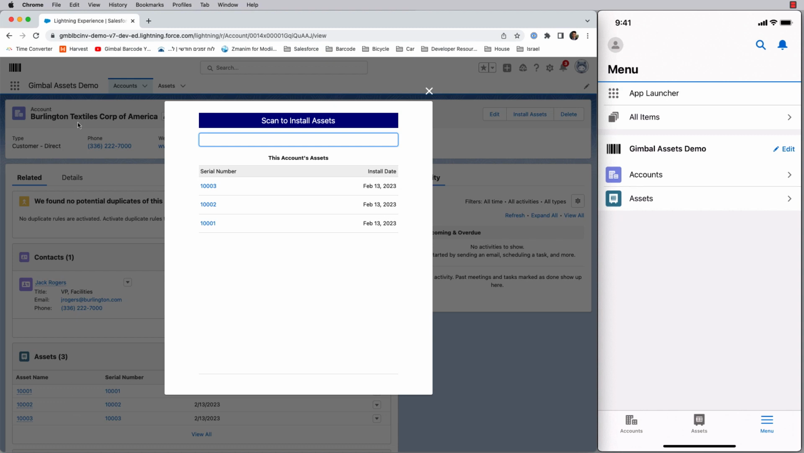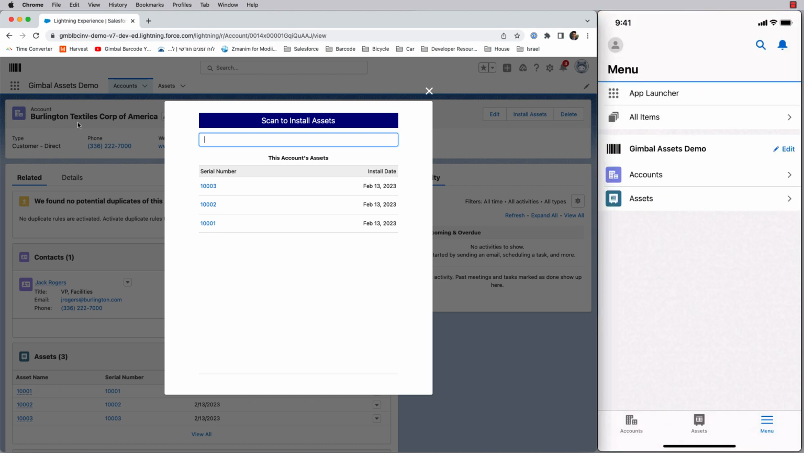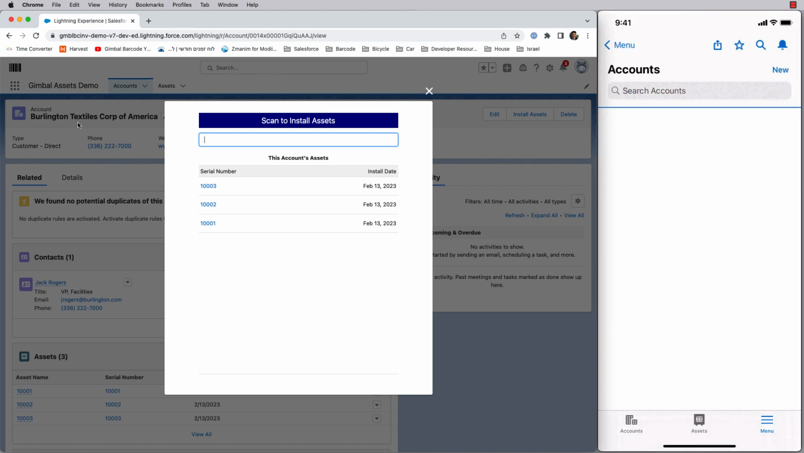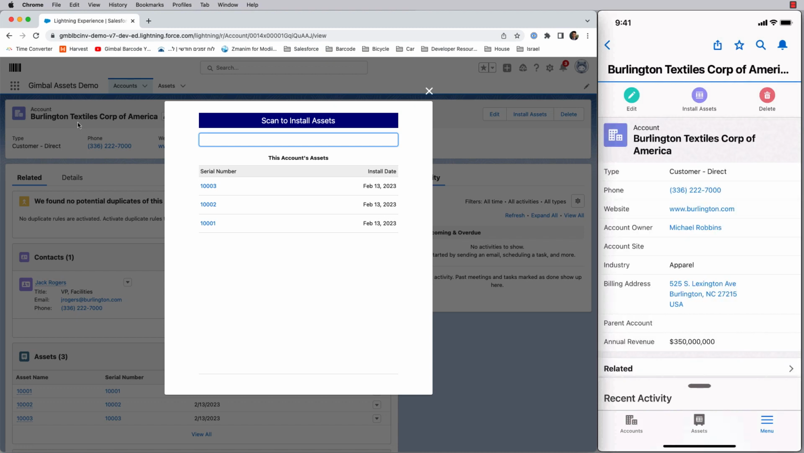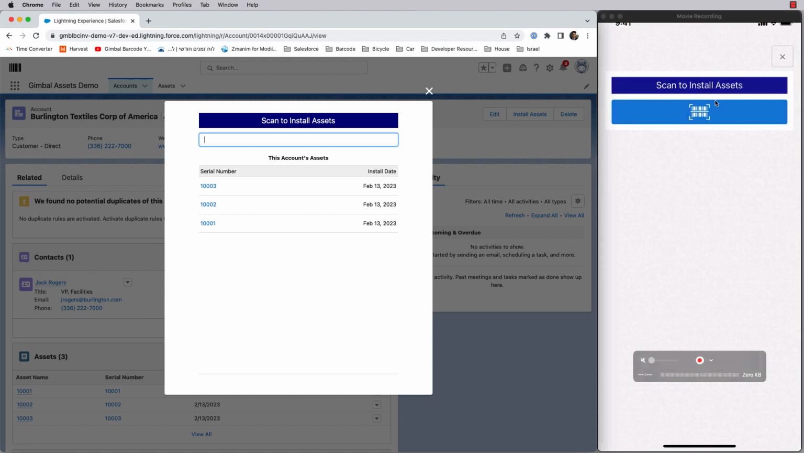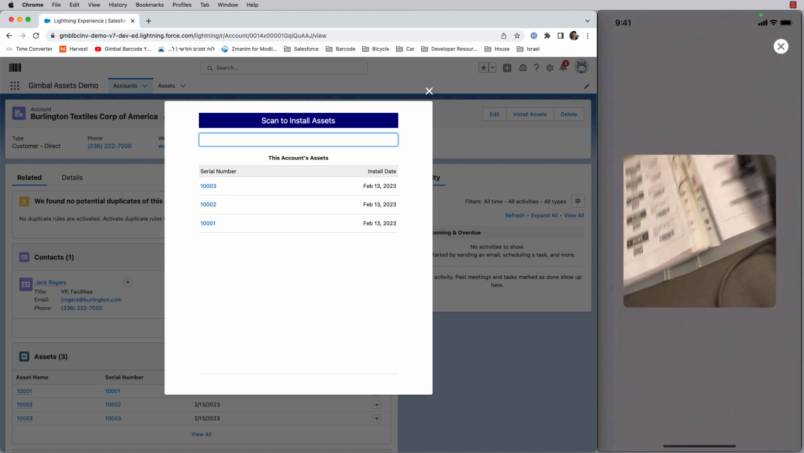The same functionality is available on the mobile device. On the mobile device, if I navigate to the Accounts tab and select Burlington Textiles, I'll see the same quick action for Install Assets. There are my 3 assets belonging to this account, and I can click the blue button to scan barcodes using the camera of the mobile device.